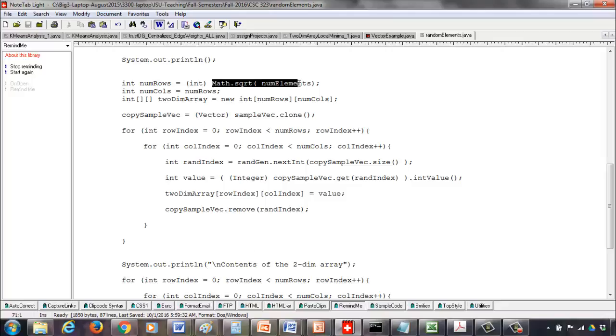So I take the square root of num elements, in this case 25, so the square root is going to be 5.0. I just truncate the fraction part and get the integer part. So num rows is 5, and num columns is the same as num rows because this is a square array. Then I declare this two-dimensional array of integers. This is how you declare it, with num rows and num cols.